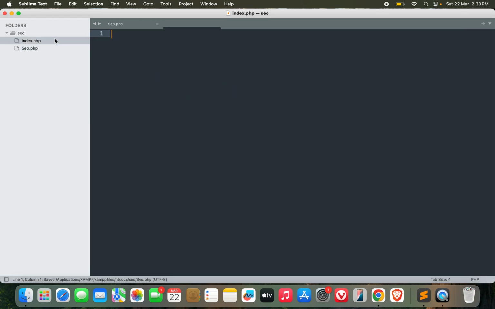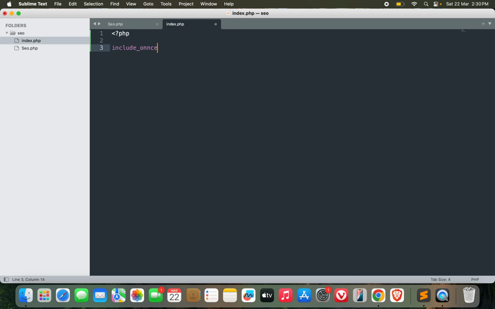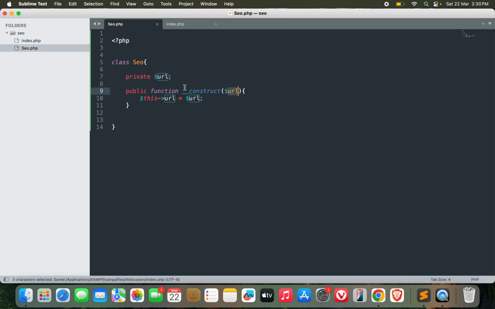So what we can do here is include this file, include once seo.php. We can create an object, let's call it SEO analyzer, equals new SEO. We're instantiating the class and we need to pass the URL here. The URL can be anything. Let's go with this website, sportscuff.com. And I can easily pass it over here, and it will be grabbed here and it will be set.